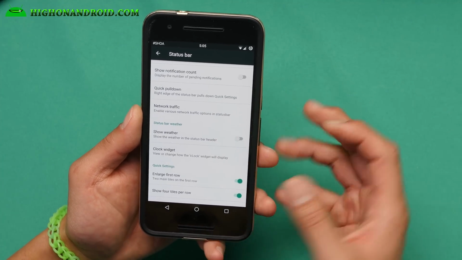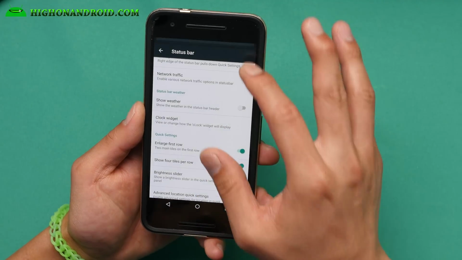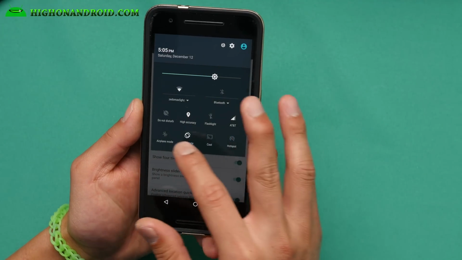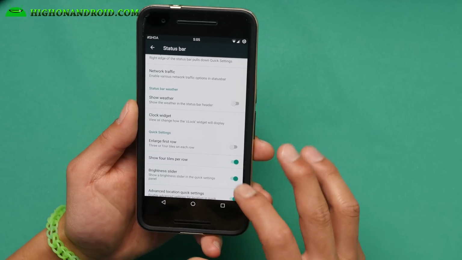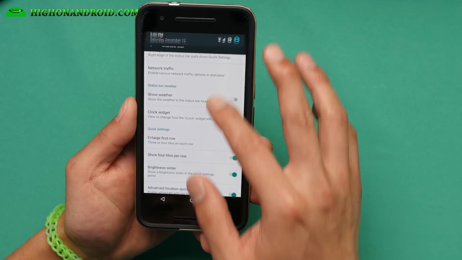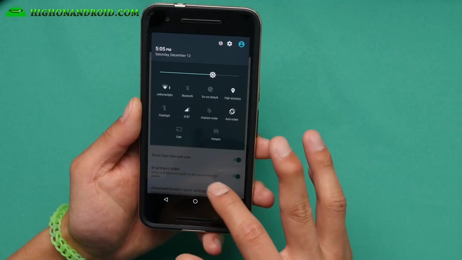Network traffic options if you want to see it. Show weather, clock widget. You'll also notice my quick toggles. I have more of them, and they're smaller. You can disable enlarge first row and also show 4 tiles per row. Then you'll be able to fit more toggles in there.